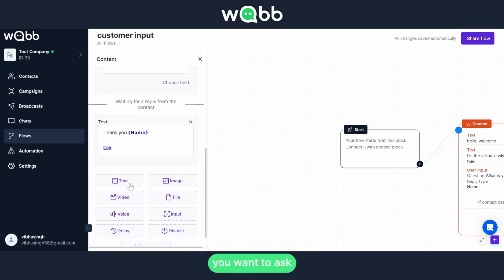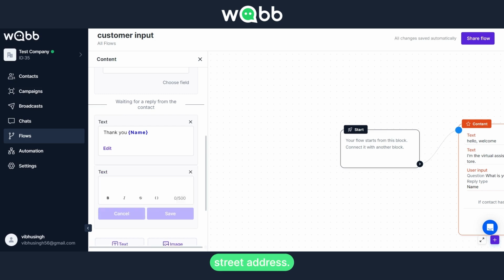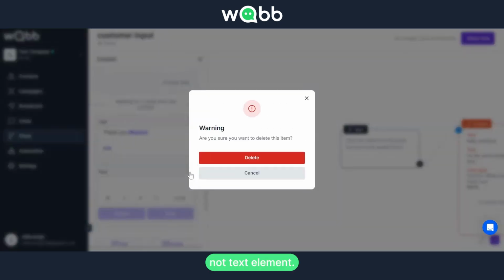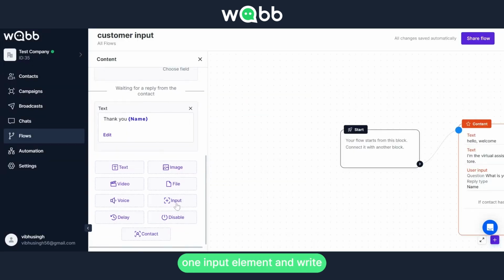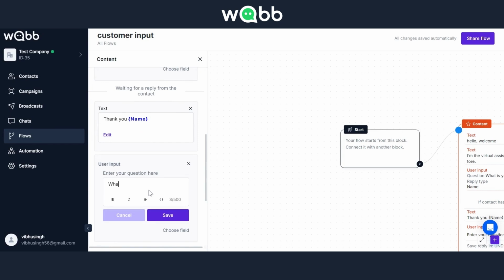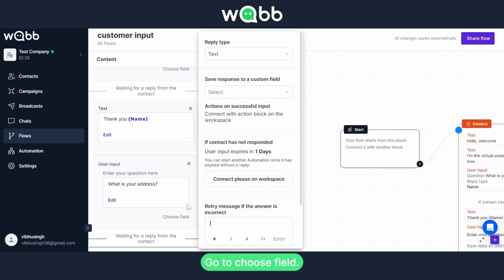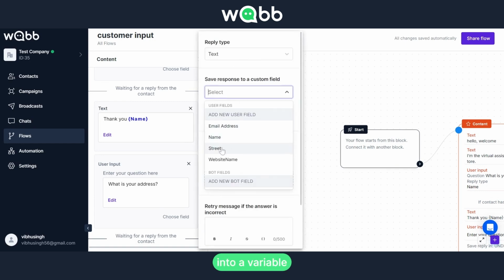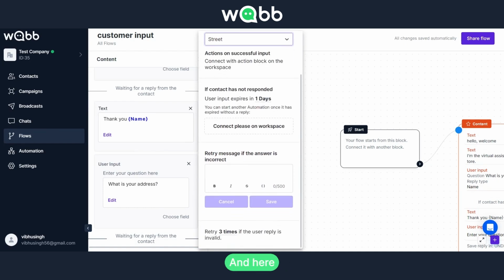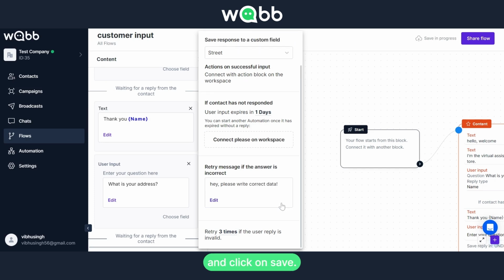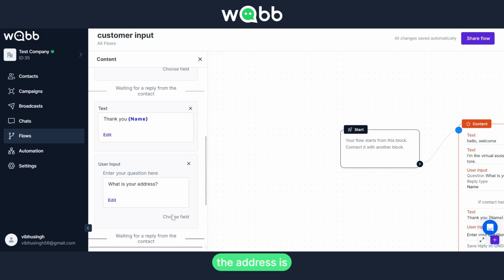Similarly, let's say you want to ask one more question, like what is the street address? Let's simply insert one input element and write, what is your address, something like that. Click on save, go to choose field. Again, the data type is going to be text. We will be storing this data in a variable called street, and here you can write a retry message again: hey, please write correct data. Click on save, and you will see that the address is saved in the value called street.